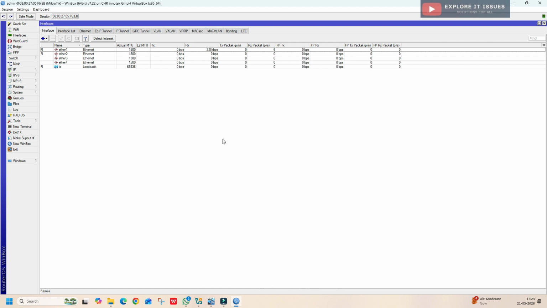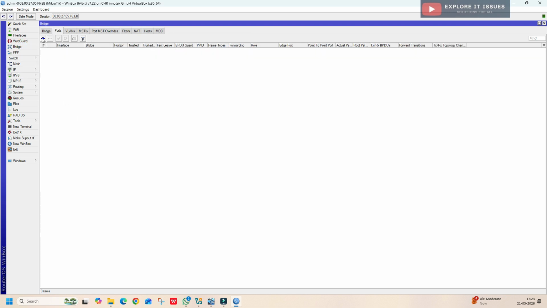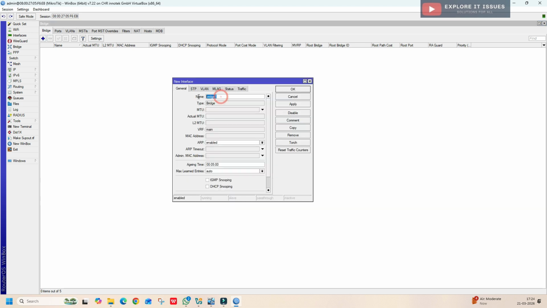So let's see. First we need to configure the MikroTik LAN bridge. You need to go to Bridge, then click on the plus icon and type the name Bridge LAN, like this, and click Apply and OK.